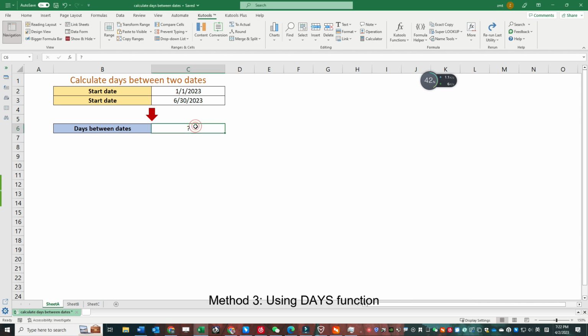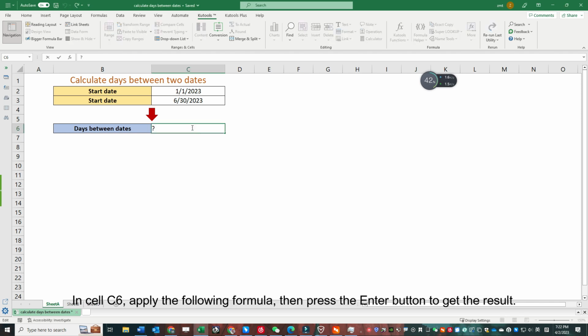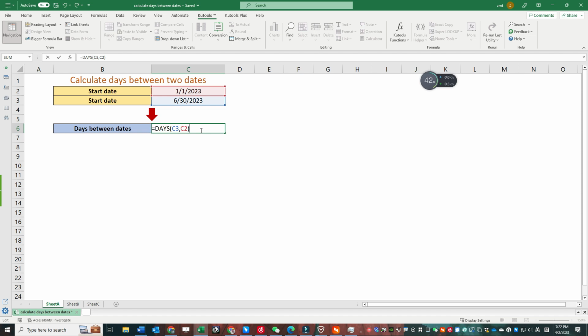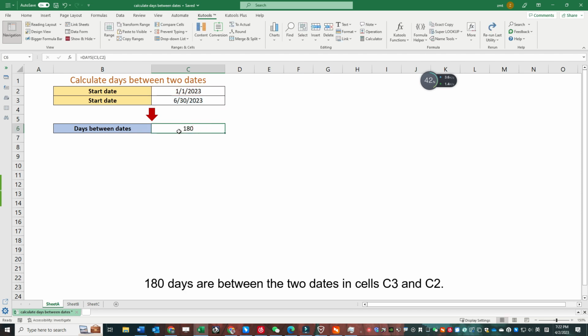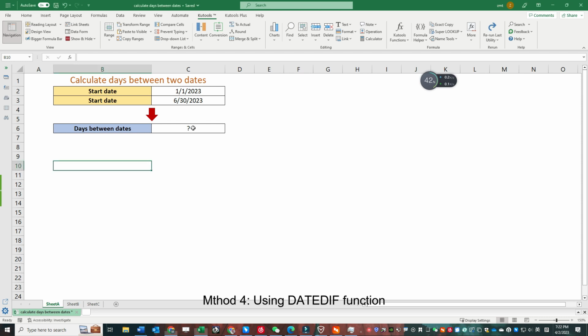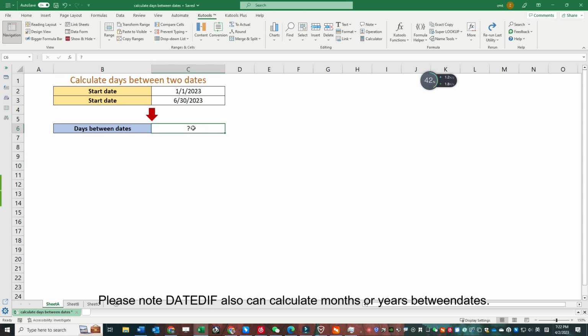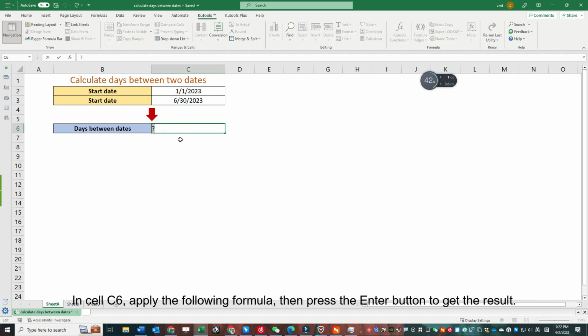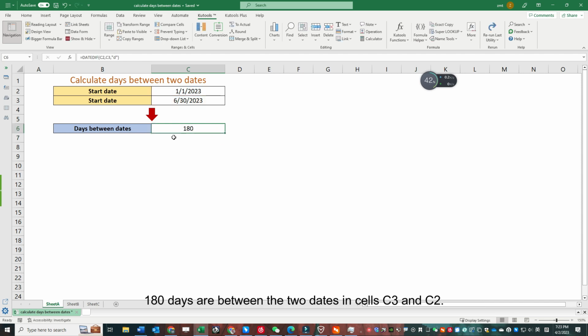Method 3. Using the DAYS function. In cell C6, apply the following formula, then press the Enter button to get the result. 180 days are between the two dates in cells C3 and C2. Method 4. Using the DATEDIF function. Please note DATEDIF can also calculate months or years. In cell C6, apply the following formula, then press the Enter button to get the result. 180 days are between the two dates in cells C3 and C2.